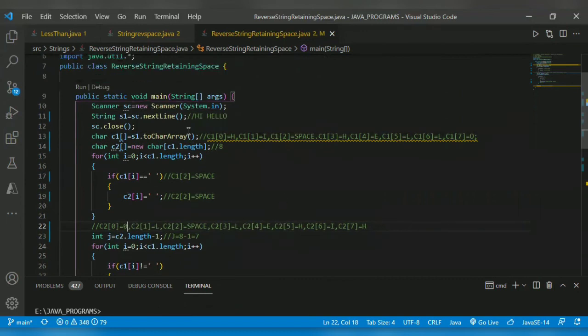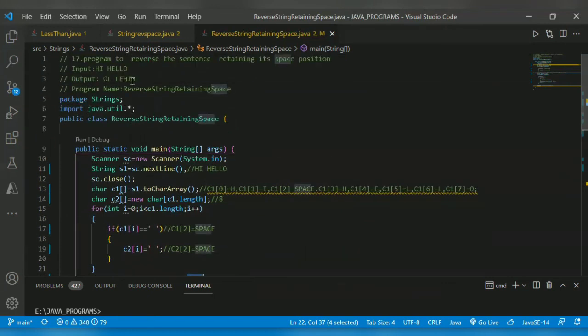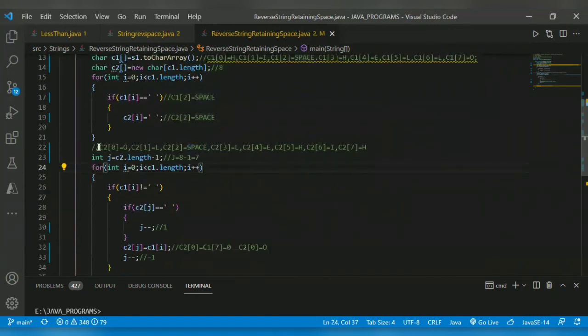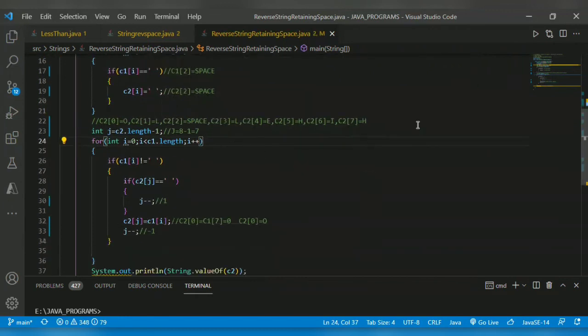Now compare string 1, character array 1 and character array 2. Here it is HI space HELLO. Now it gets reversed. It is O, L, L, E, H, with the second position being space, then I, H. Now the character array 2 will be the reversed string with retained space position.